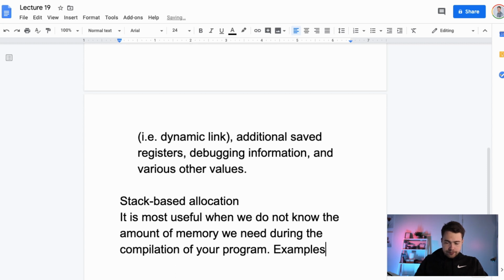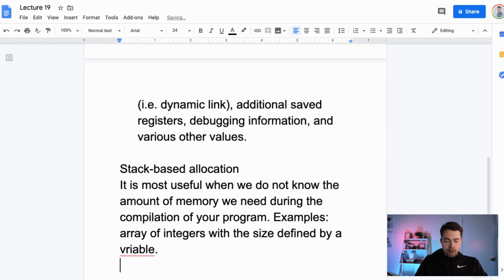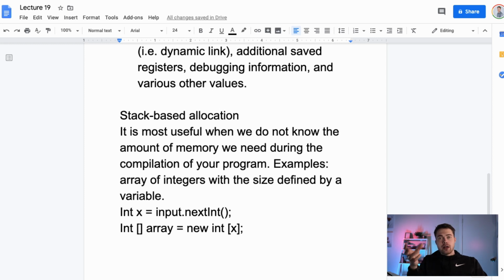Okay, so examples would be an array of integers with the size defined by a variable. Not sure if you remember, but in Java, for example, you can do something like this: int array is equal to new int, and then you can say, for example, x. But then what is x? int x is equal to, I don't know, input.nextInt, which basically means that you're scanning a number from the user input, and then you create an array with the size of x.